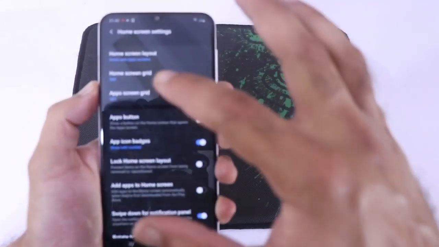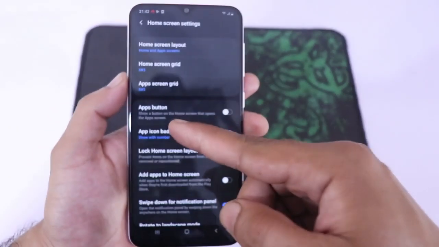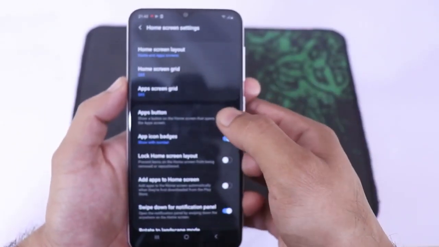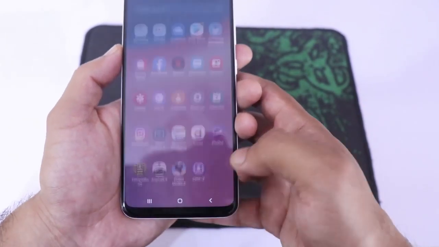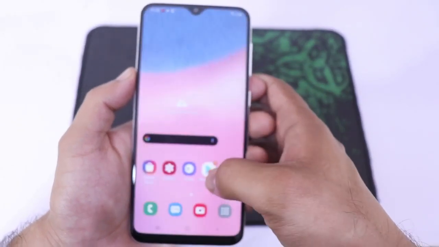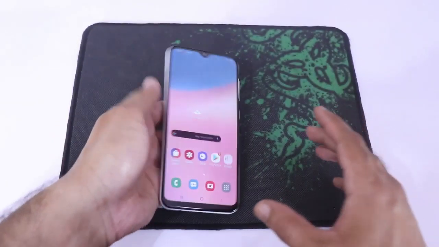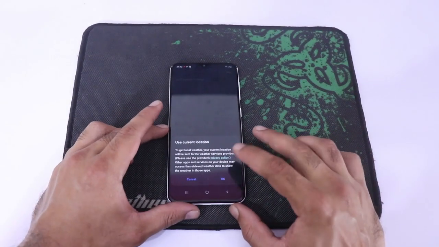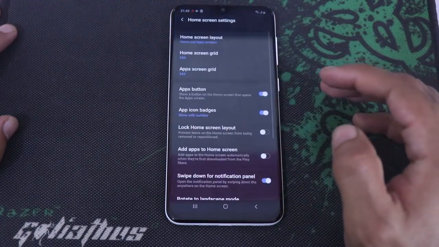I'm not just talking about these two features. You can just select whatever you like. Next up, we have this apps button. What it does is, if you just turn this feature on and go back, you can see we have this app button also present on the home screen. You can also swipe up to bring your app drawer, but you can just press this button and your apps will pop up. So these are a few of the features which I just want to discuss inside it.